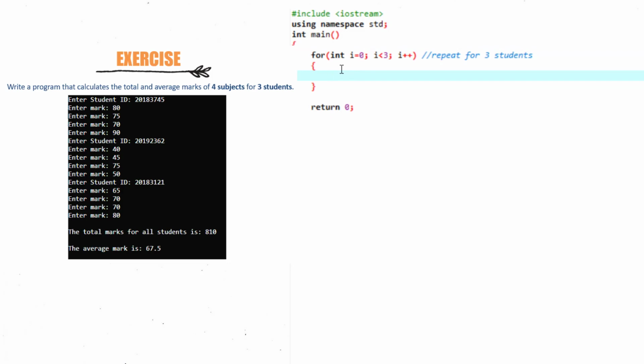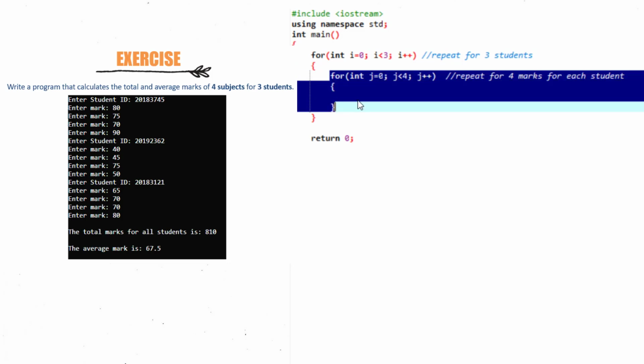So inside here we're going to do another for loop, because we want to repeat this 4 times. Use another variable. Let's say I do j, for int j equals, let's say, 0. So if you want to repeat this 4 times, you write j less than 4. So how do you get from 0 to 4? We do j plus plus. So we will repeat for 4 marks for each student. All right, so meaning that you will have an outer loop for each student, and for each student we're going to be taking 4 scores.